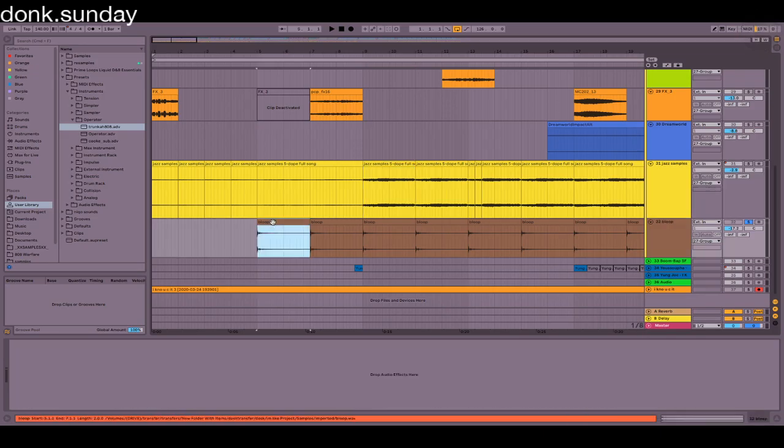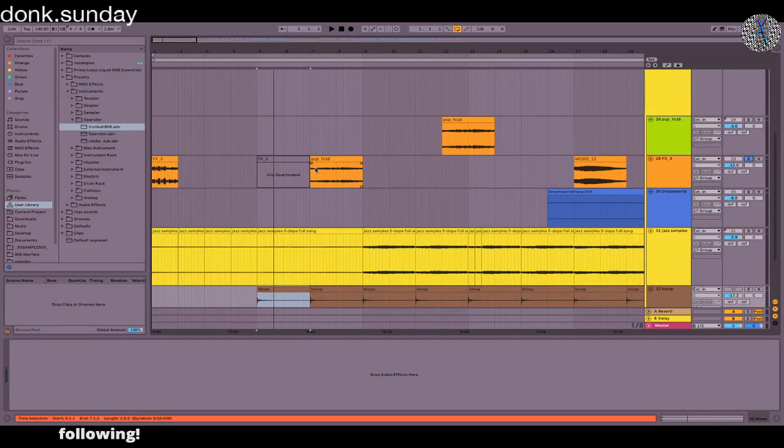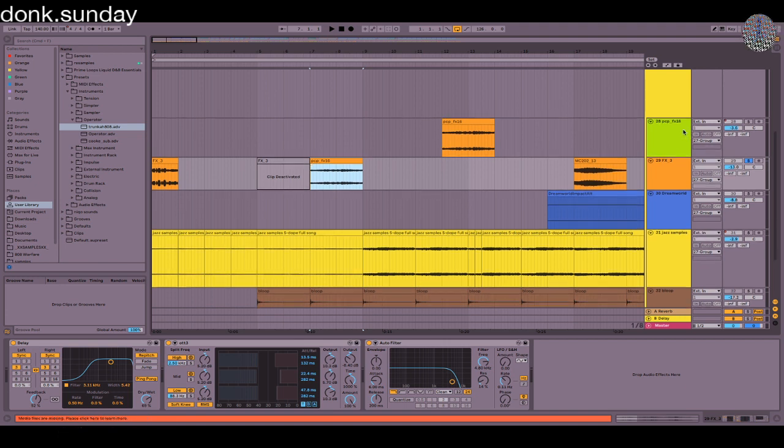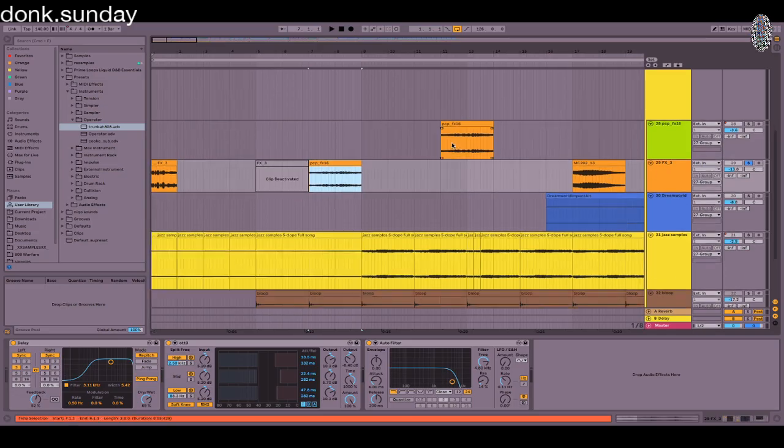Got this little bloop sound, you can barely hear it. Just a little guy. Just a little bloop right there, just in the bottom. Ain't nobody need to know about that bloop. Sitting back, holding it down.